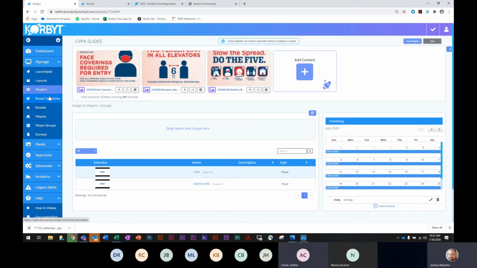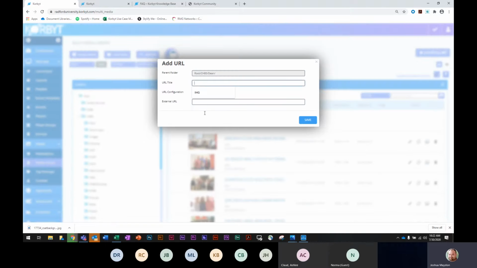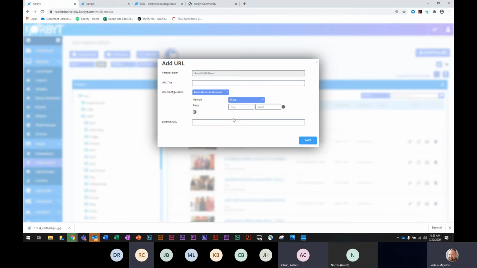If it's something like Google, we're not going to be able to display Google. But even the Radford U web page, we can probably set up a link to that using the layouts, or in the media library itself, you can link to a URL directly. You can add a URL in here and get the title, whatever URL you want it to link to, and if there's any authentication, you set that up.